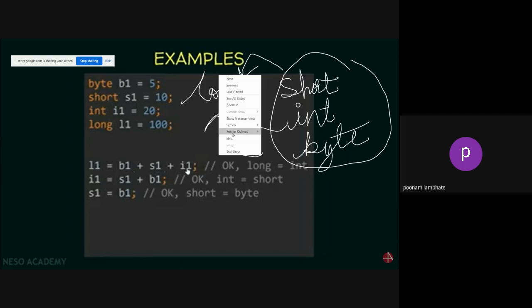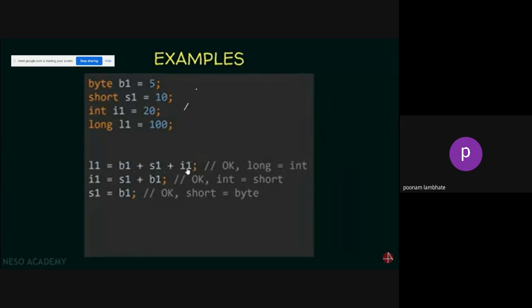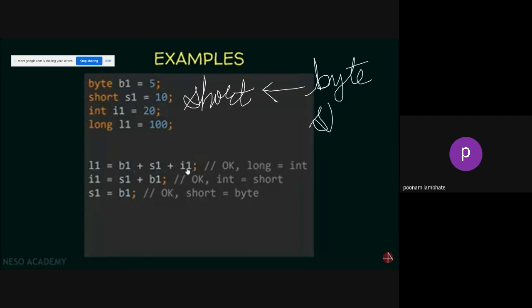Now what about short? If at the left hand side you have a short variable, then can you guess what all sizes will accommodate inside short? What do you think? Byte. And which else? Short also, right? Short can be stored inside short and byte can be stored inside short. That means less than or equal to size, I mean to say. Short can be stored inside short, and below short, whatever is there, that is byte, can be stored inside short.